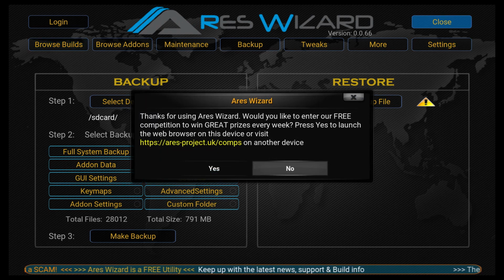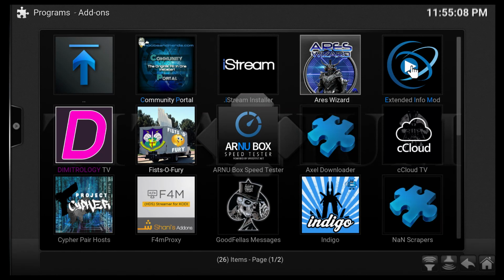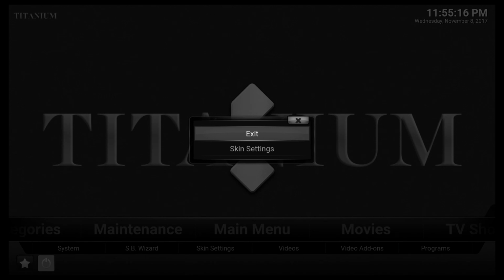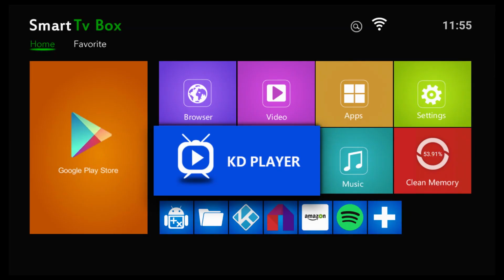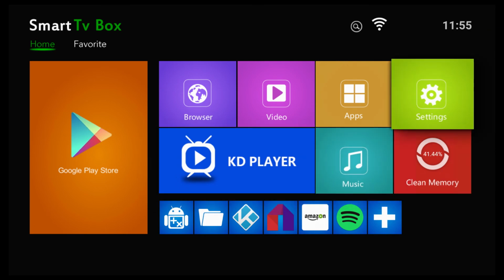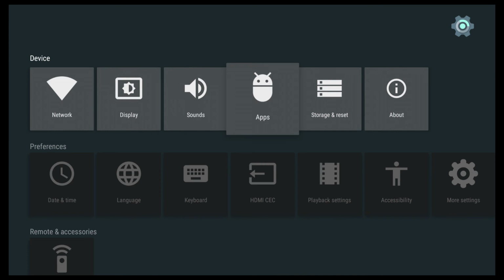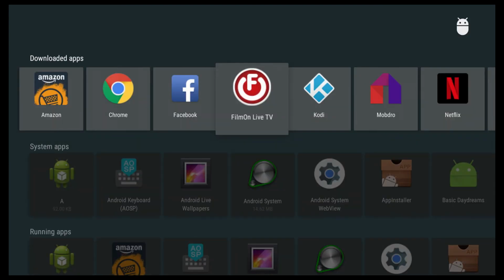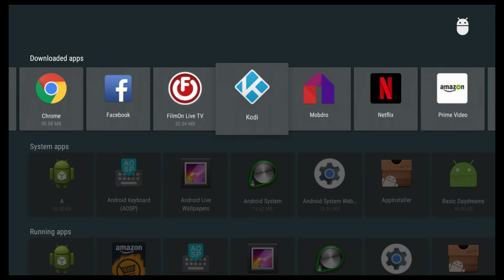Click No here. You don't need to win a free prize. Back out of this screen. And once again, you can go to Menu or System Settings. You should be able to find the Programs add-on section within there. All right, once you've exited out of the KODI system, you've already backed up your build. If you want to keep your build, then you'll do this process. If you don't want to keep your build, you would do this process.